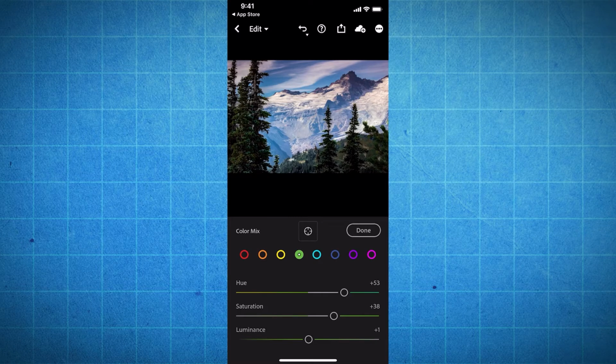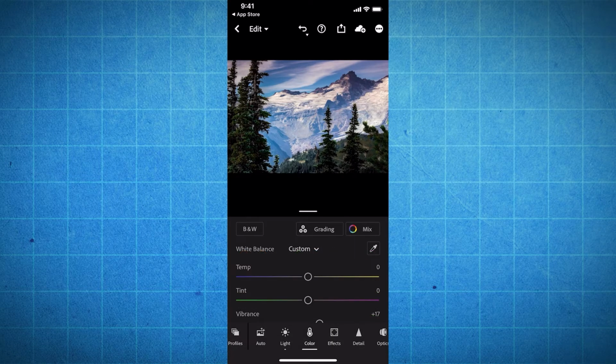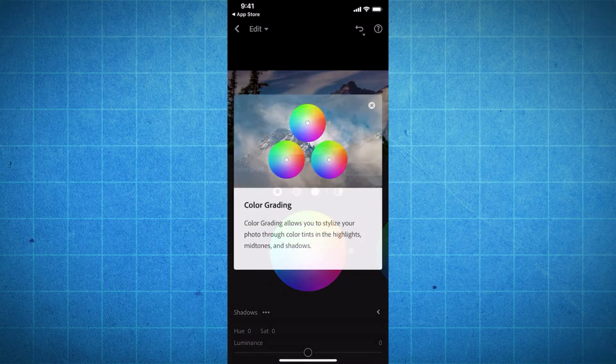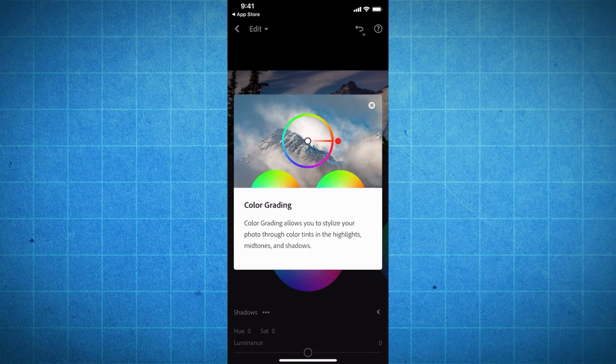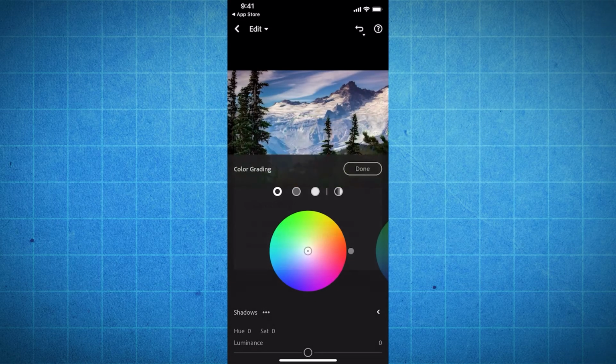So then just go ahead and click on done. And then you've got the grading tab right here, which is within the color tab. Just go ahead and click on that. And it's going to try to give us a little bit of a tutorial. We're just going to exit out of that. And this is basically assigning a color to the shadows, the midtones, and the highlights separately.